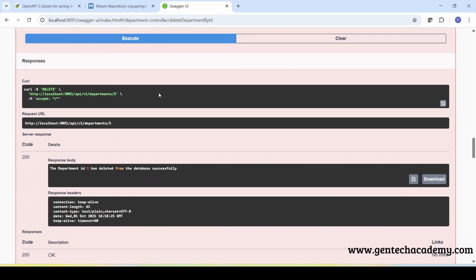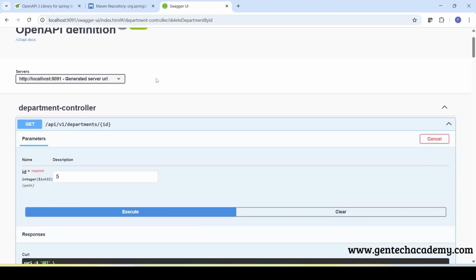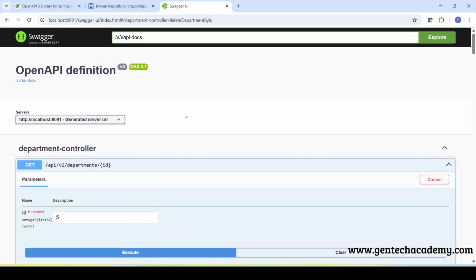So this is the way we can develop this Swagger and we can use the Swagger. This is the document. This document we can provide to QA for documentation purposes, because QA can refer to the same Swagger file and they can start writing the test cases.